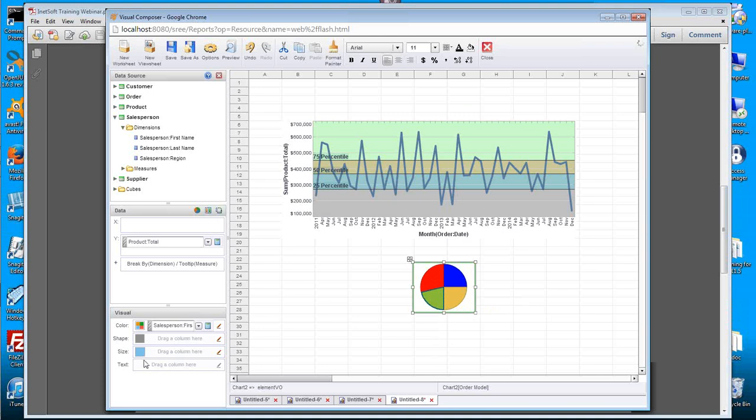So how do I do that? To do that, I can use the text region down here. If I want to break out groups by using the labels, that's what you use the text region for. So I'm going to find, again, the first name field. I can use a field more than once, so even though I'm using the first name field in the color region to group using color, I can also group using text. So I'm going to drag that down to the text region, and that just puts the different labels on the different groups. Okay, so that's the basic pie chart that I'm after.